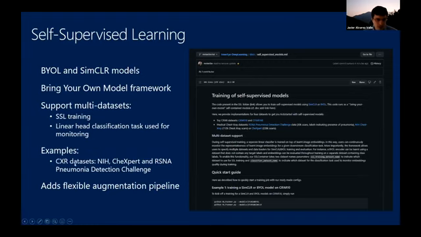So you can basically do this with, let's say for X-rays, you want to pre-train with Chexpert, NIH, or this RSNA pneumonia challenge. You can pre-train on those data sets and then have your downstream task data set for monitoring when that pre-trained model is achieving good results. And these models, bootstrap your own latent and SimCLR, they require a lot of data augmentation. So we actually created a flexible augmentation pipeline.